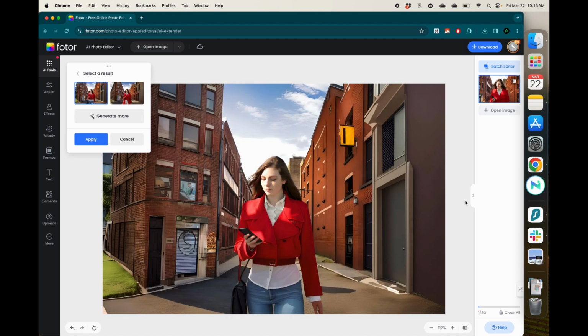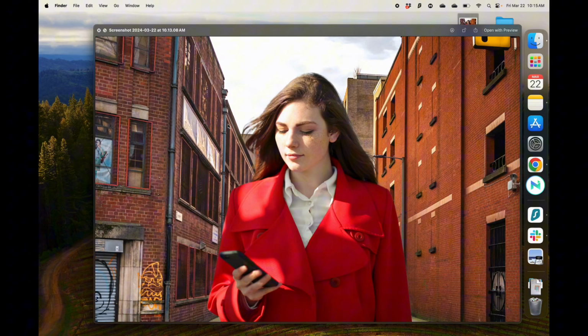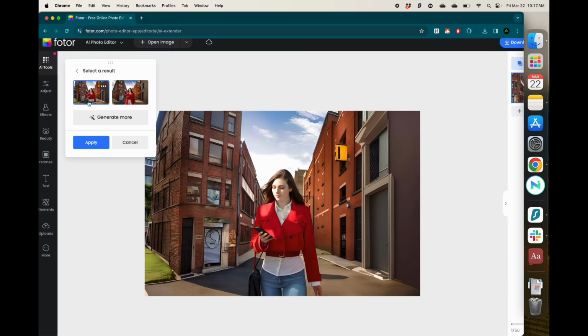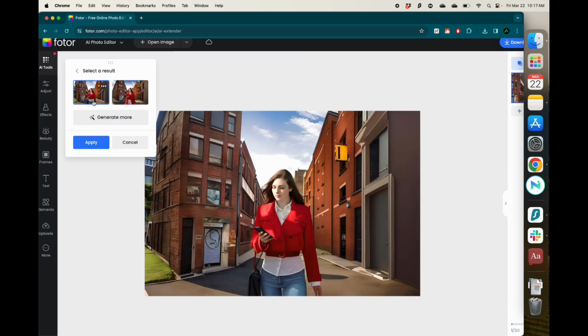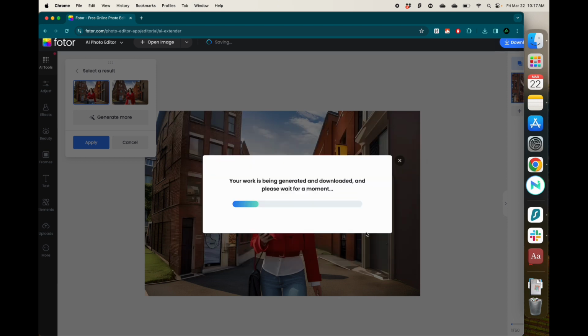Wow, that came out really cool. As you see, it completed the rest of her outfit. It also filled in the left and the right parts of the city, which did not exist in this original picture right here. Now, if you look on the left, it actually provided 2 different options of the extension. This one actually has her wearing a different outfit, and the city also looks slightly different. But I like this one better, so I'm going to click download on that right here.